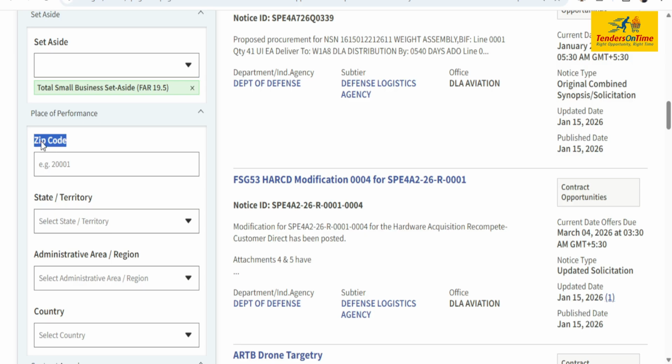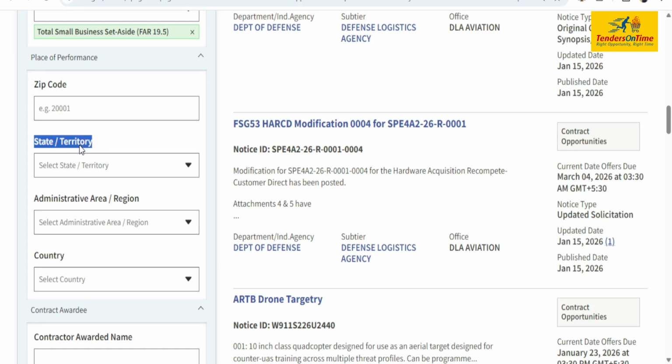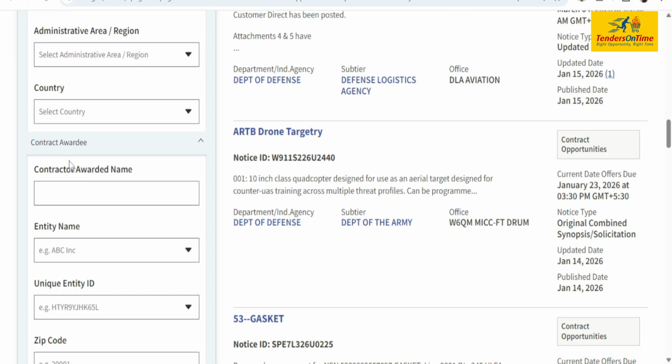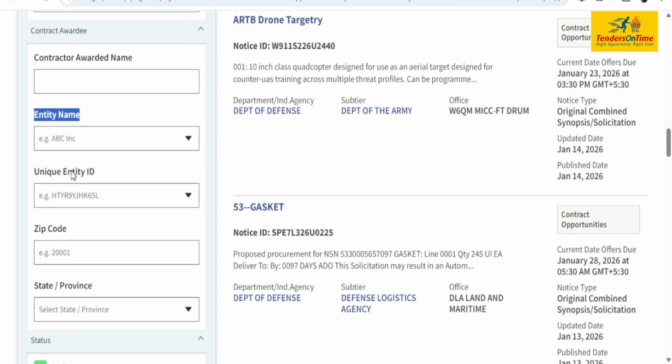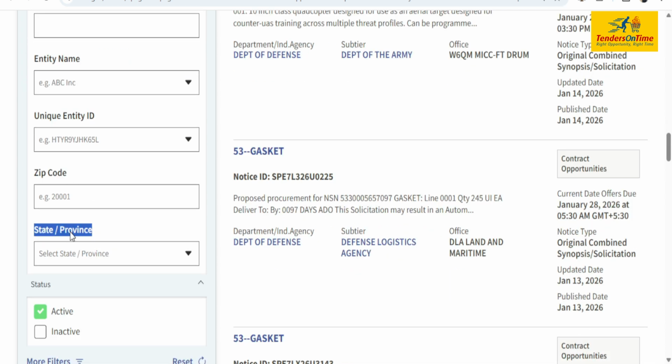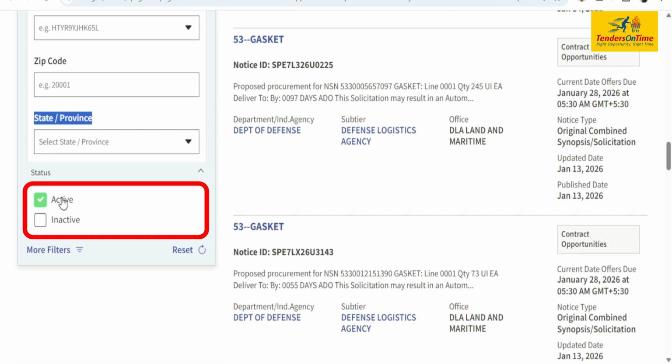Here you can filter opportunities by zip code, state or territory, and country. Next is the contract awardee section. In this area, you can filter results using contractor awarded name, entity name, unique entity ID, zip code, and state or province. Make sure the status is set to active so that you only see currently open opportunities.